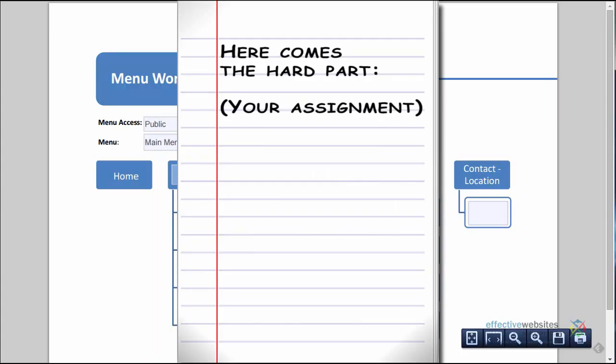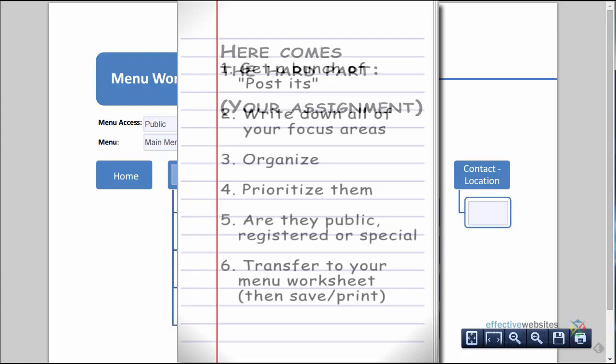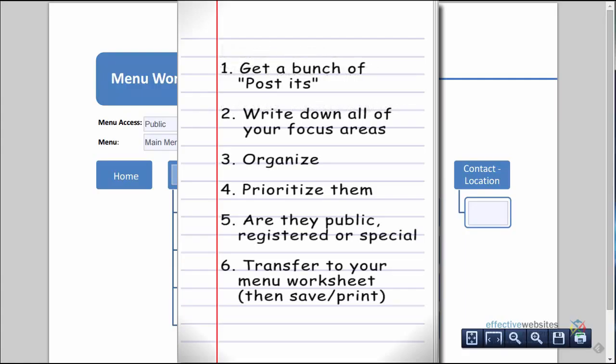Okay, now for the hard part. Remember what I said about your middle school English Lit teacher and outlining? With a bunch of Post-its, write down each and every one of your ministries and focus areas. Then gather them into their respective groupings and now prioritize them. On each one of those tags, on each one of those slips, decide whether they are public, registered, or special, and note it on the Post-it. Lastly, transfer them to your menu worksheet and either save it or print it, or preferably both. And that's how you do menus.